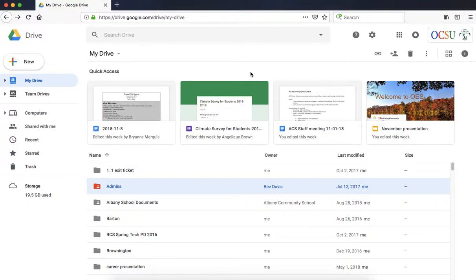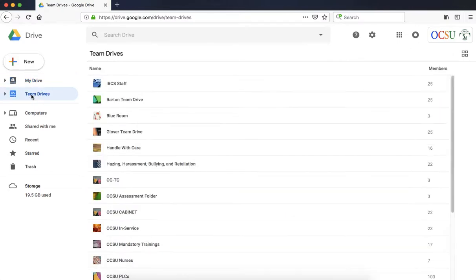In this video tutorial, I'm going to show you some differences between My Drive in Google Drive and Team Drives. So first of all, right now you can see I'm in My Drive. On the side right underneath it is the Team Drives. If I click, you can see it's kind of similar how things are set up.